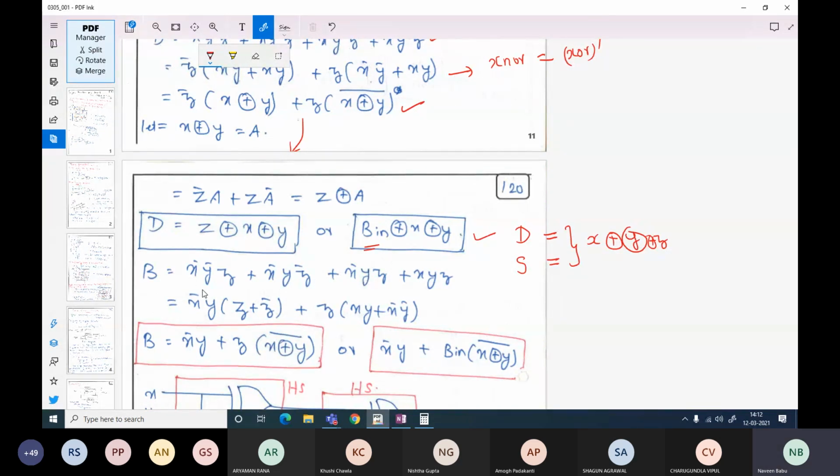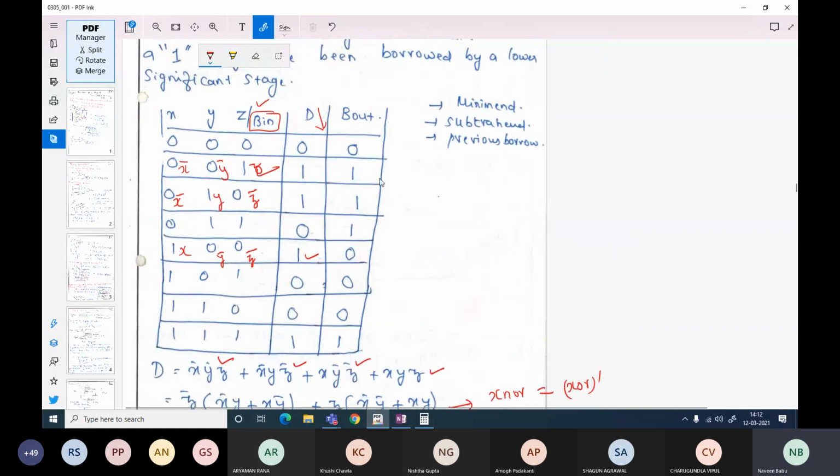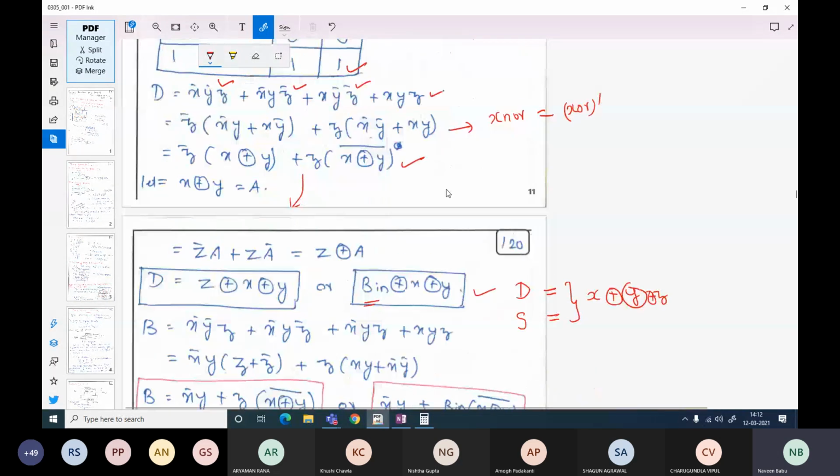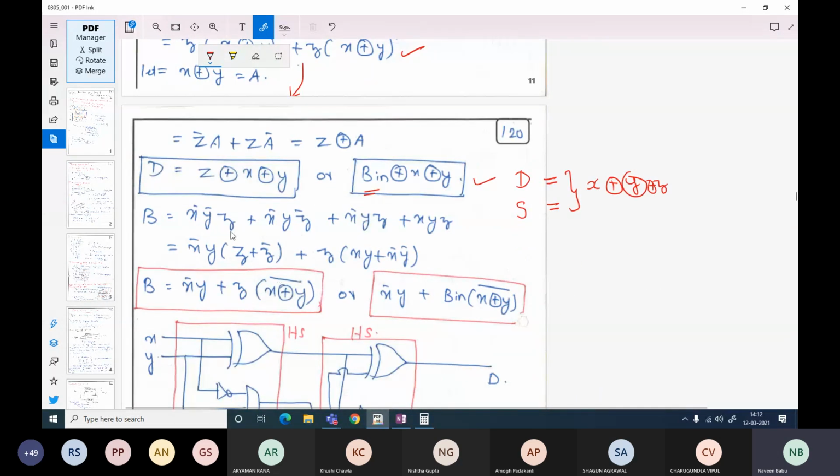Now similarly, you can write it for the borrow expression also. So borrow corresponds to the four literals here, these three literals and the last one. You can further simplify it. So you take x bar y common from the first and the second one. So you have z plus z bar.